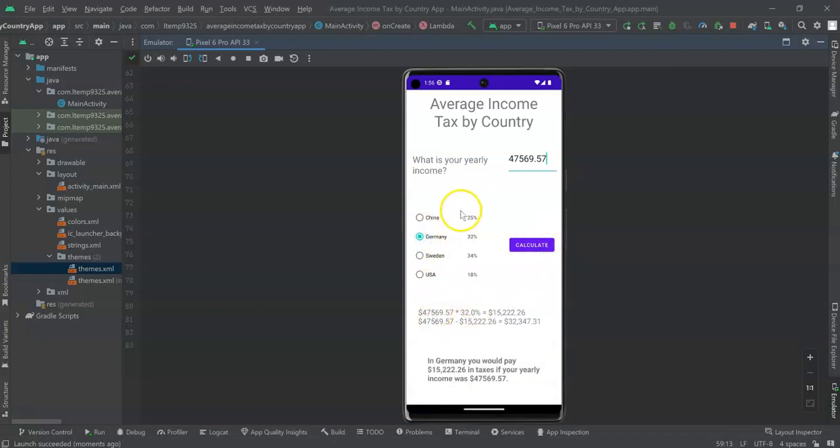Calculate. So it's taking what the user input, multiplying it by 32%. And remember, in my code, I multiplied 0.32 by 100 and put it in that decimal format. And then this is the amount in taxes that they would be paying. So here I'm taking their total income that they put in, subtracting out the tax amount, and that's my final after taxes. And here's my string just listing all that same information out.